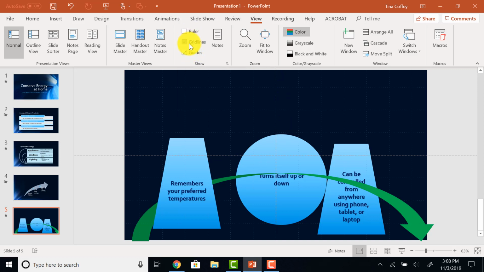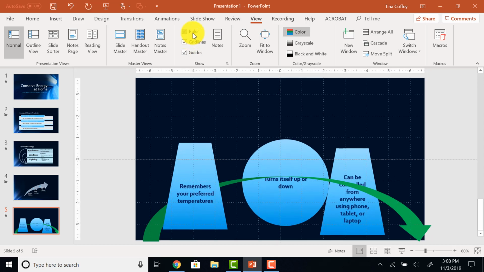It also wants me to go ahead and show the grid lines, so I'll check this box. This also helps me in aligning. And then the ruler puts a ruler on the top of the slide and on the side of the slide. We'll use all of these components to place our shape.